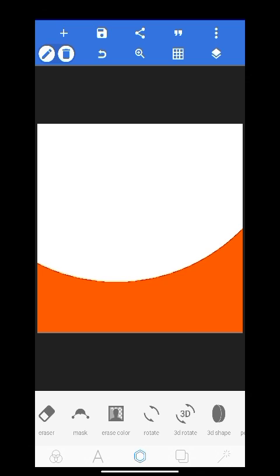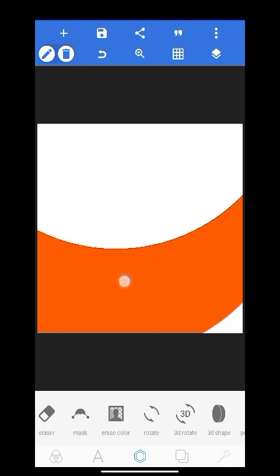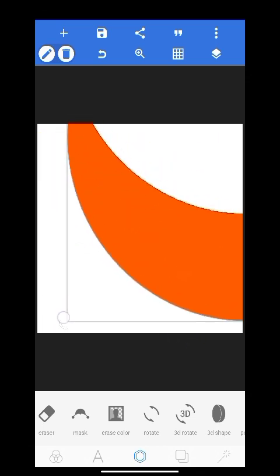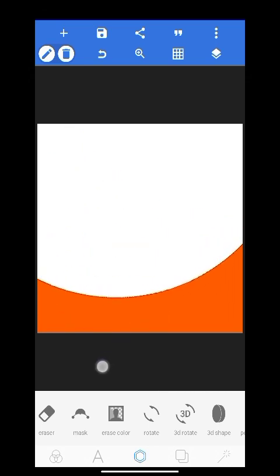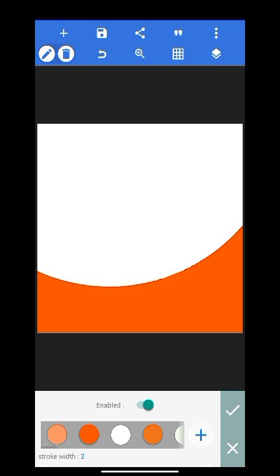So you can see something like this. We've created something like this. You can move it anyhow you want it, the feel, the look, anyhow you want it. So like this, we have something like this. This is a curve. You can also assign stroke to this.